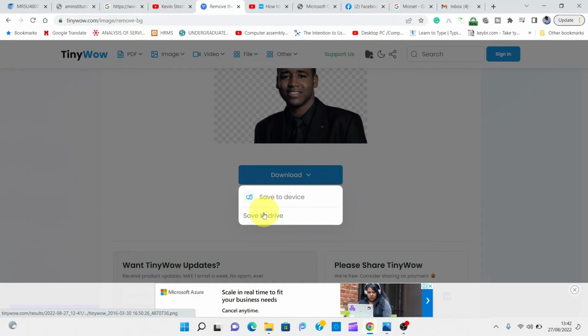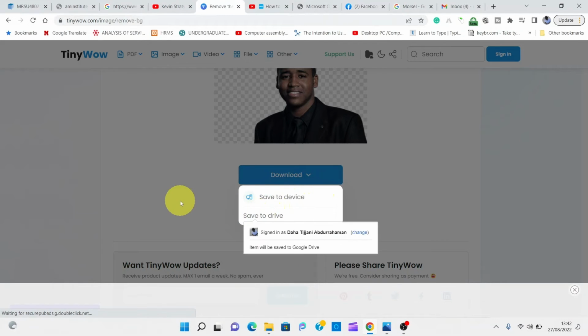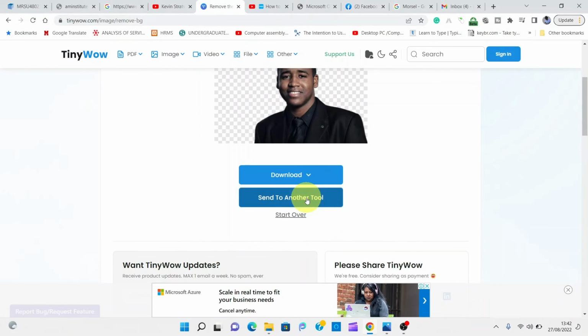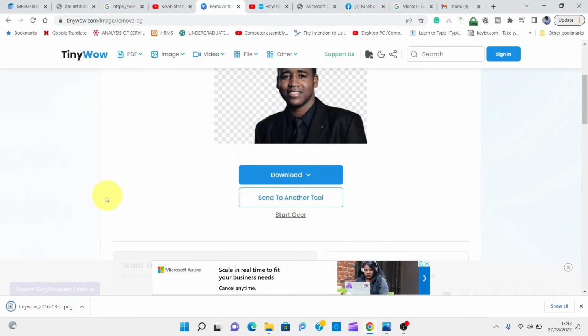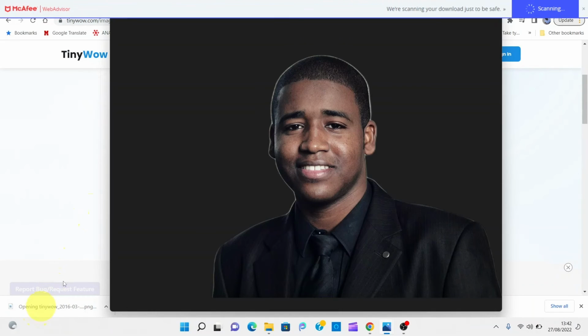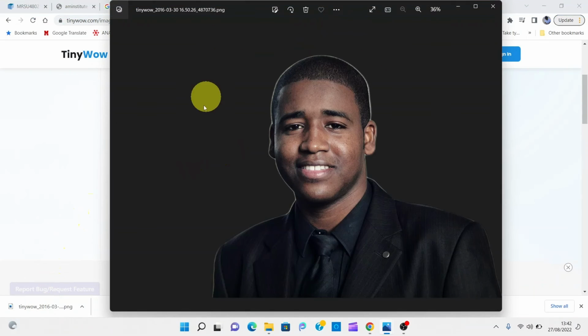You can either save it to your Google Drive or you save it to your PC. For this purpose, I'm going to save it to our computer so that we can immediately open it and see. So now click on the file that you received from TinyWow and you will see that you have a clean photo that has no background.